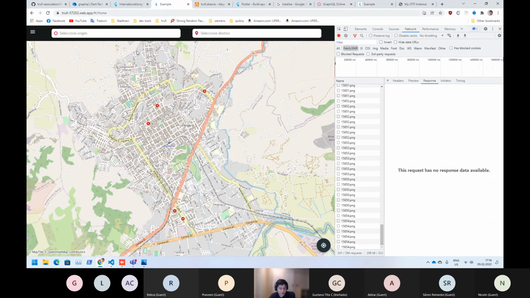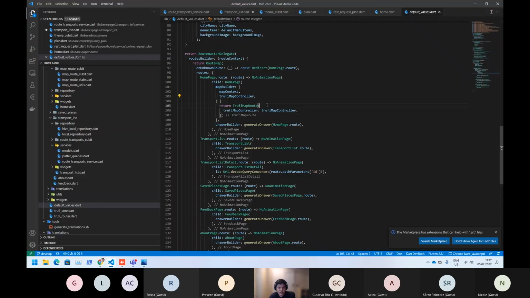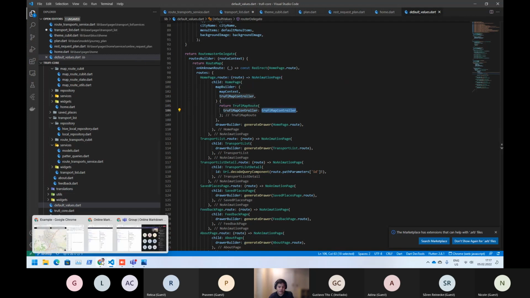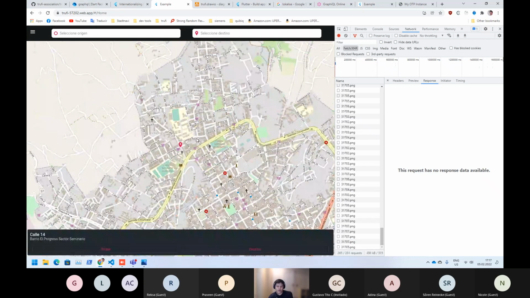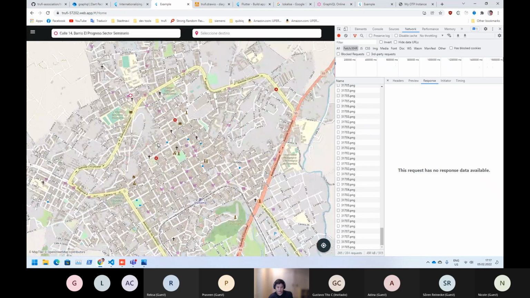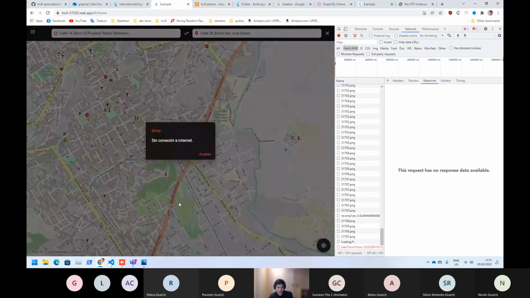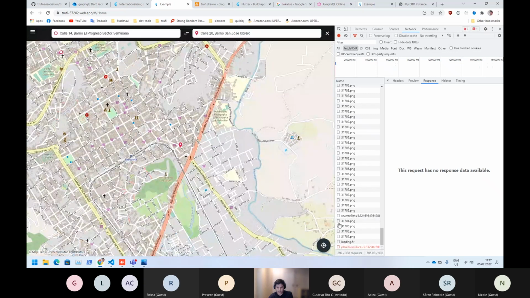Here, as you can see on the builder, the map builder is sending the current context and also the Trufi controller. The Trufi controller is basically containing the information about what's going on inside the Trufi state. If we fetch another, okay, no connection.